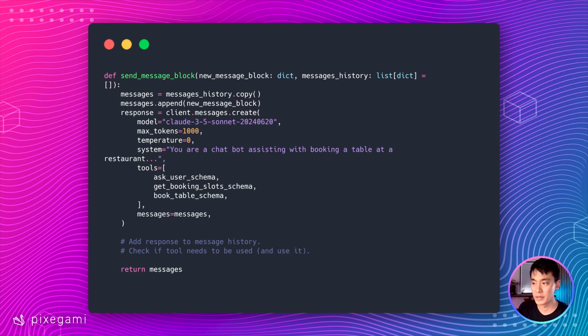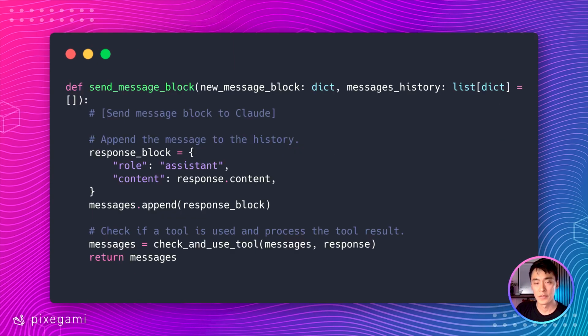Now let's go back to our sendMessageBlock function, which was the very first function we looked at in this chapter. If you remember, I said we're going to do more stuff in the second half of this function. So let's take a look at what that is now. This is going to be the second half of that function. I've commented out the first half.